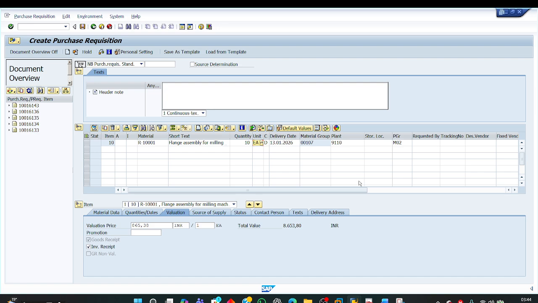So I have just given you this example of how the field selection is set up for the document type for purchase requisition in purchasing, and the same principle holds good for the field selection for the other documents like purchase order, contract, and scheduling agreement.